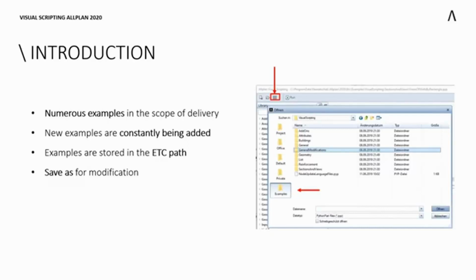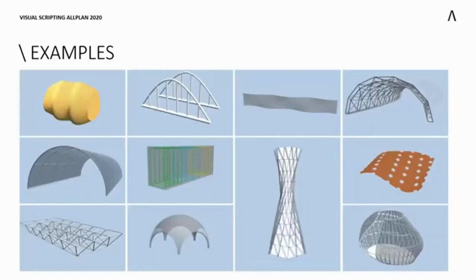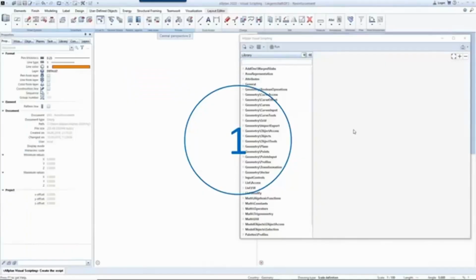With the delivery, you get numerous examples, and new examples will be continuously added. These examples are stored in the ETC folder. As a reminder, if you want to modify the script of such an example, you have to save it before you modify it. As I said, we have numerous examples, and I picked three to show what is possible with visual scripting.